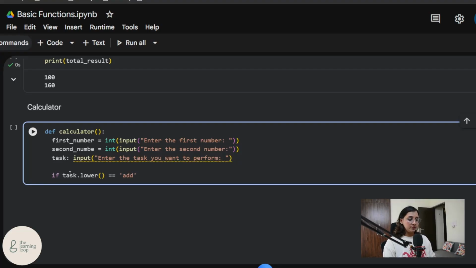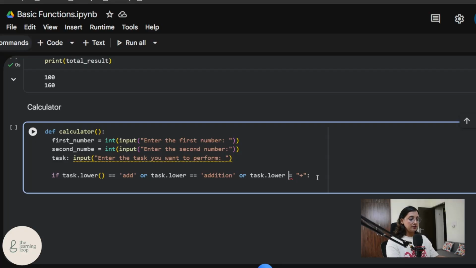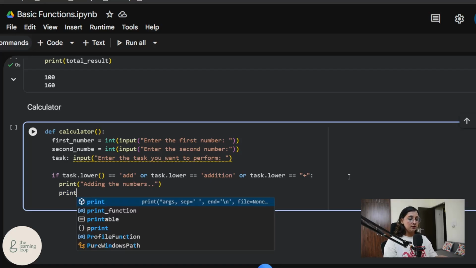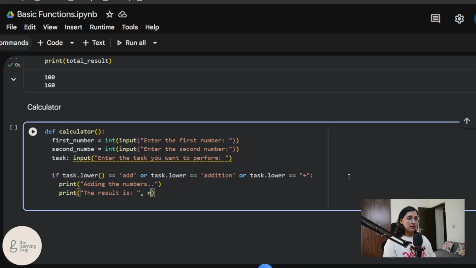So I'm going to say task dot lower is equal to add or task dot lower is equal to addition or task dot lower is equal to plus. If any one of these matches, I would print adding the numbers, and then I write print the result is, and I'm going to add the numbers, first_number plus second_number.